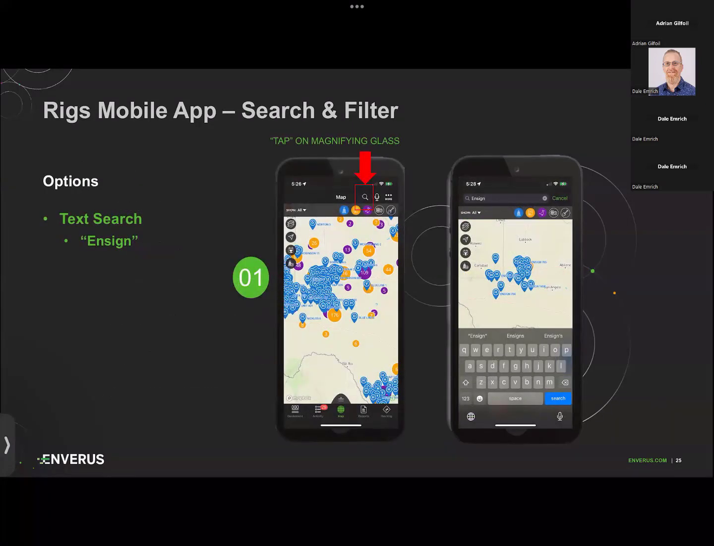So let's talk about that first one, text search. This is really a 2-step process. Couldn't get any easier. If you're on the map, you see that magnifying glass at the top. You just tap on that. Simple as that. I'm searching for enzyme here. And you can search for any number of terms. It goes through and filters or searches through all of the attributes across all data sets. I just happen to have rigs, permits, and ducks on.